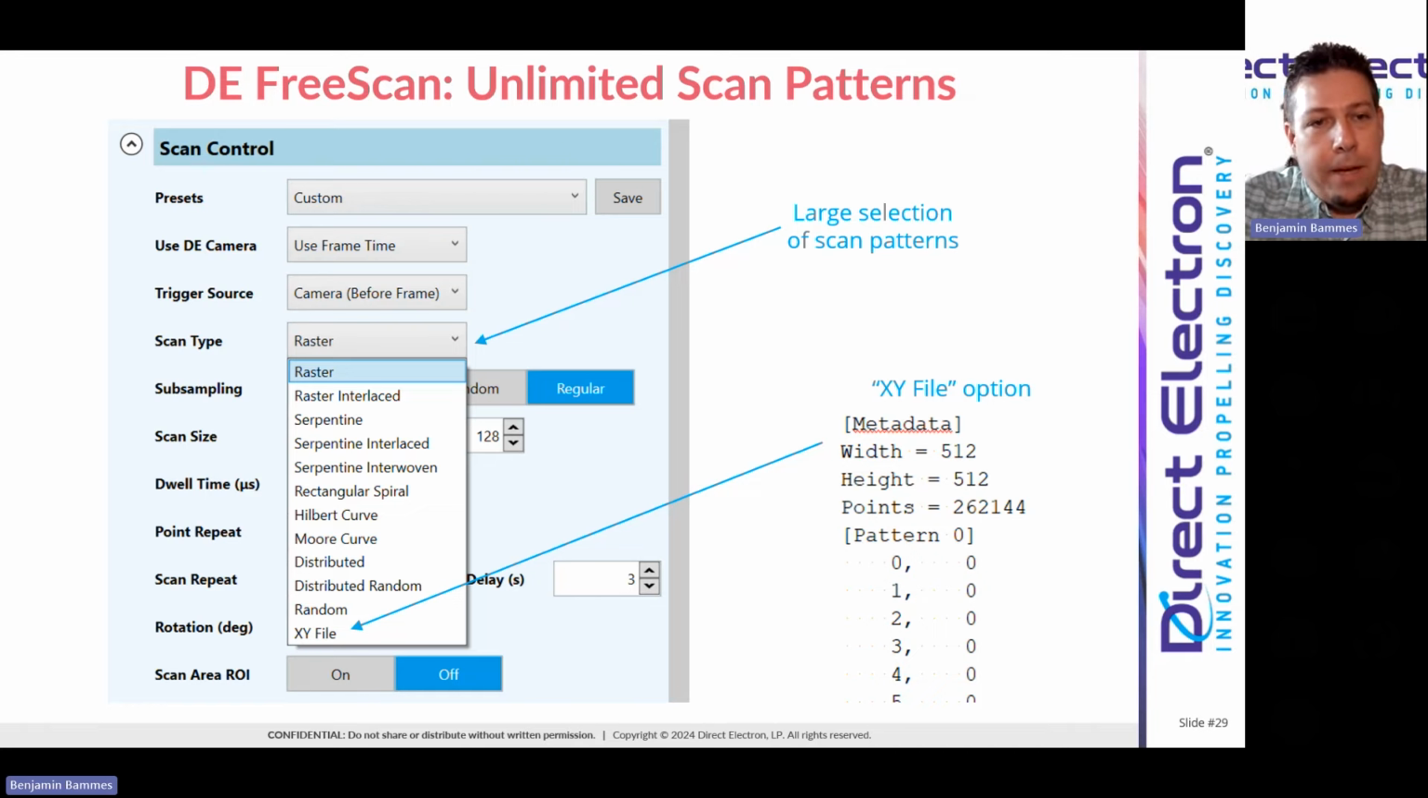But then the last scan pattern is called XY file. The XY file is a way of loading your own custom scan pattern based on a text file that is simply a comma-separated file of scan coordinates. So you tell it what the scan width and height is, what the total number of points are, and the total number of points does not have to be the same number as all of the scan points. You can have fewer points, in which case you would be subsampling, or more points, in which case you would be oversampling. But you tell it how many scan points there are, and then you create a comma-separated list of all the scan coordinates. It will load this in the scan generator and then use it for the scan.